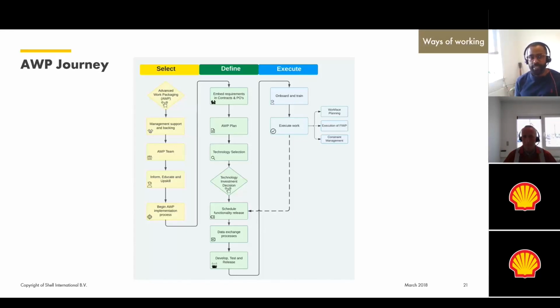So starting in select, the project made a key decision to implement AWP across the full scope of the project. This decision was made by Rob and the leadership team, and it resulted in the formation of the AWP team. The AWP team is led by construction. However, I'm also part of the AWP team. I've been part of the AWP team for the last 2 years, and I provide more of a technical IT enabling role.